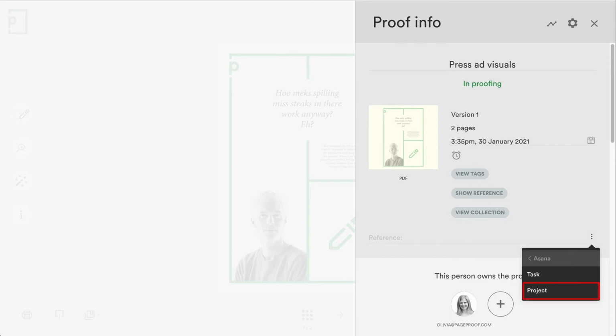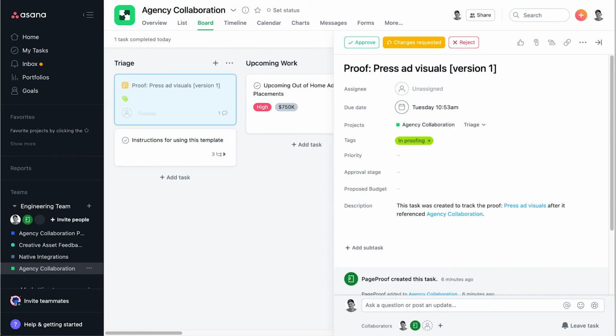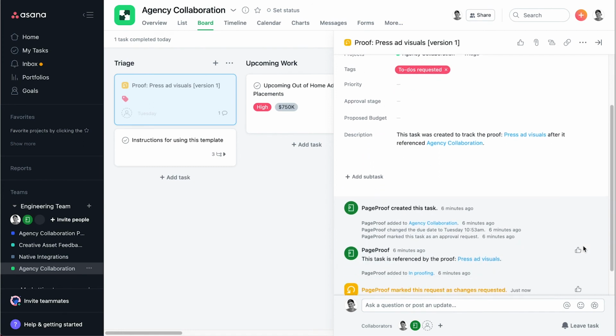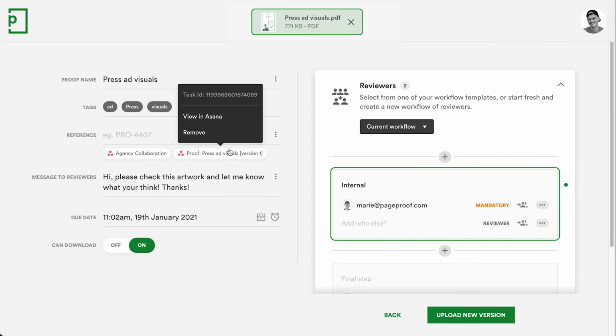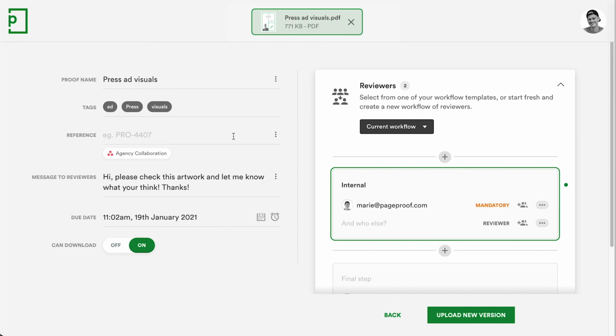Reference a project to create a new task automatically, or reference an existing task to keep updated. When the proof changes status during its proofing lifecycle, the task will be updated automatically. When uploading a new version of a proof, remove the reference to the previous Asana task if you'd like to create a new task rather than updating the existing one.